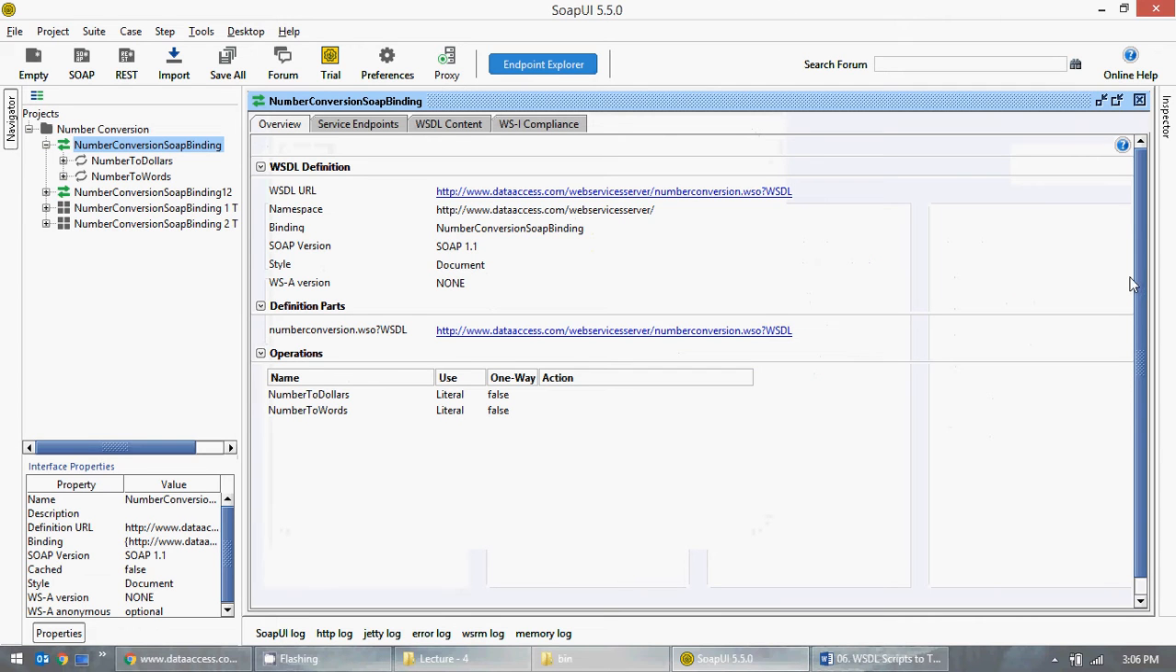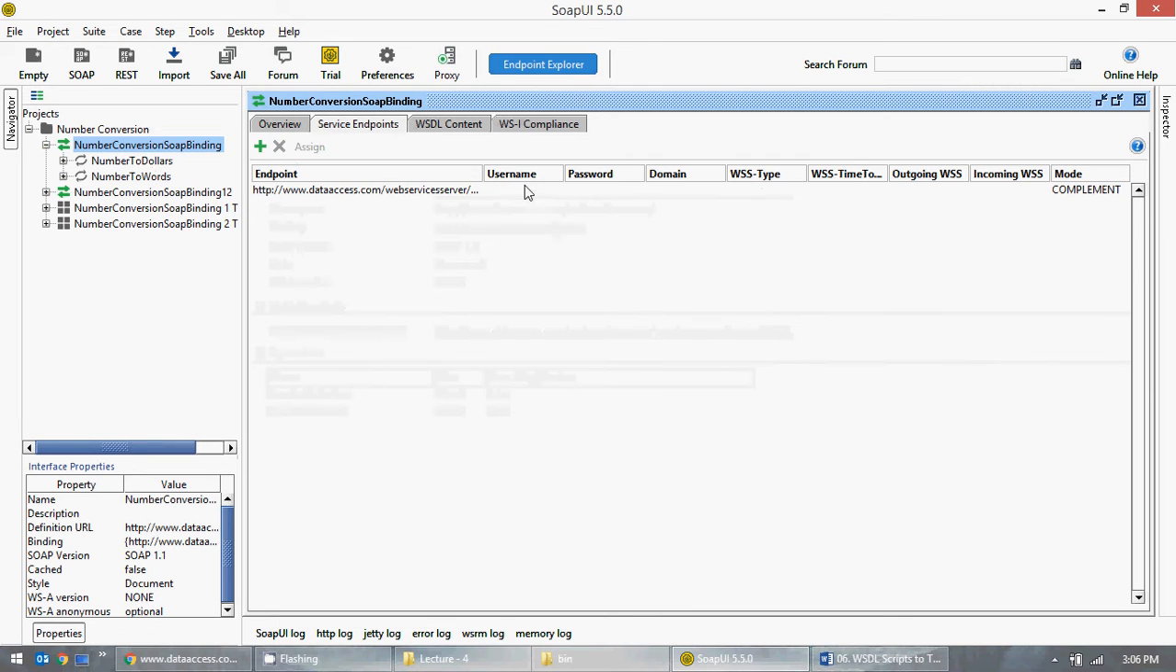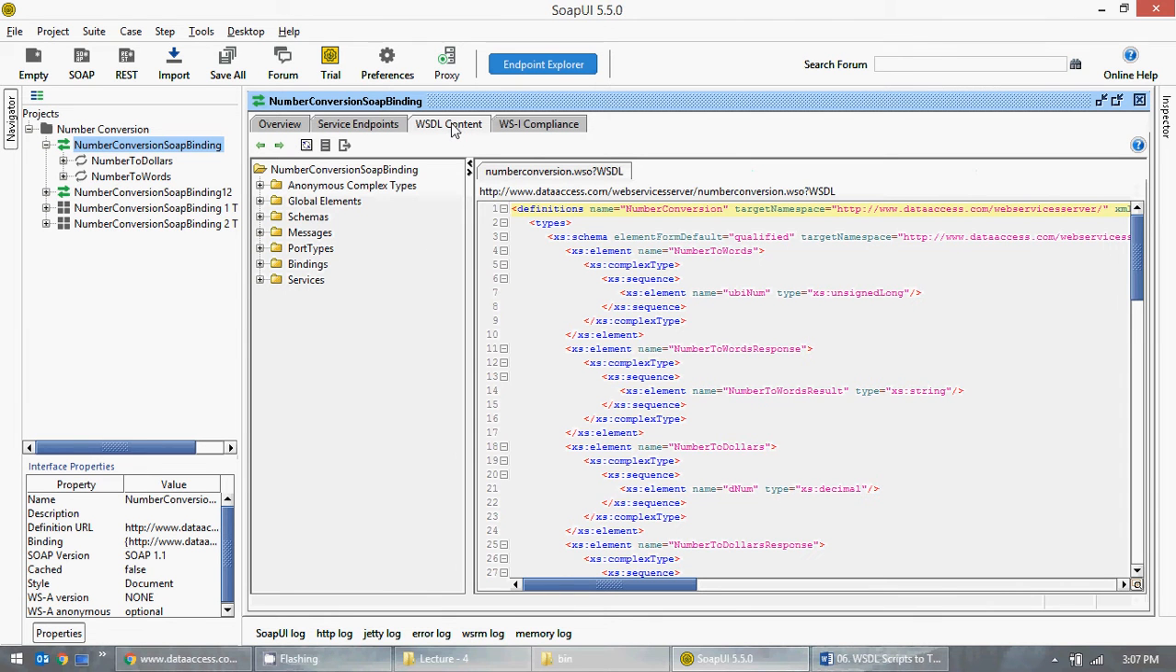Alright, so this is what happened. It ran two things: number to words and number 2 words. That's good. Now in SoapUI Pro, you have similar things, there's no password, it's only this. Here you go.